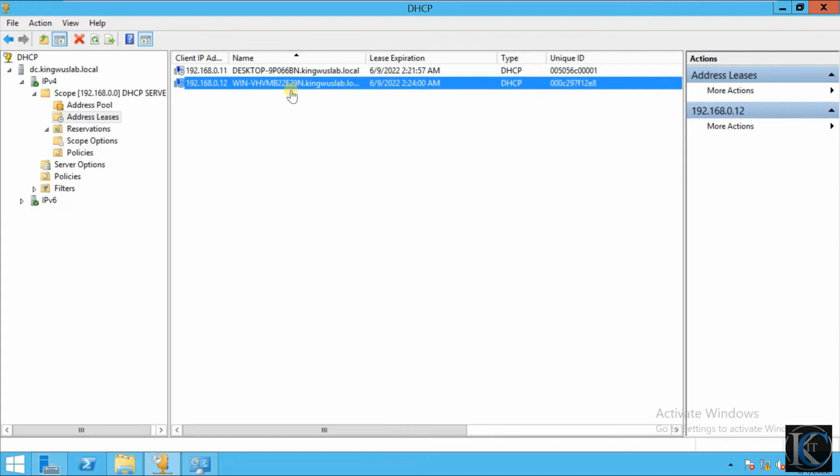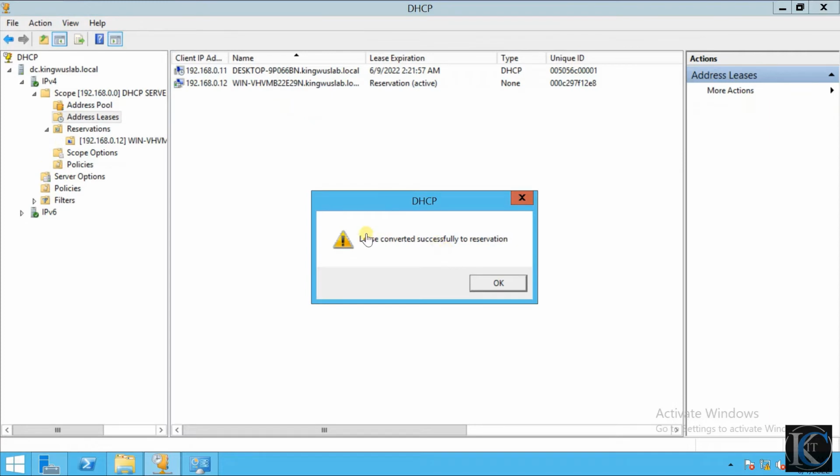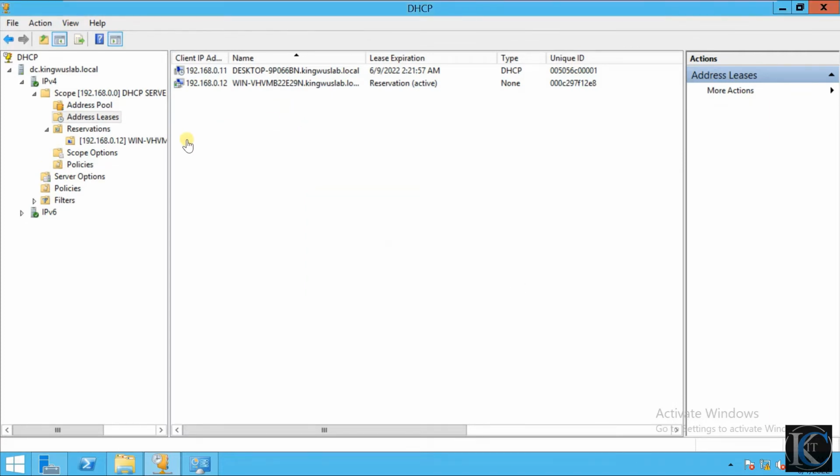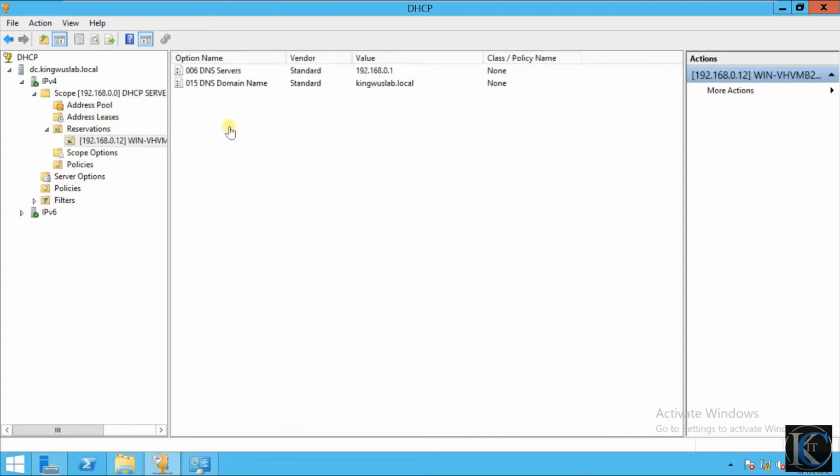Now the system is available, so I know its MAC address. If I want to reserve, I can right click and add it to the reservation. You can see lease converted successfully to reservation. So I have reserved this address here under reservation.